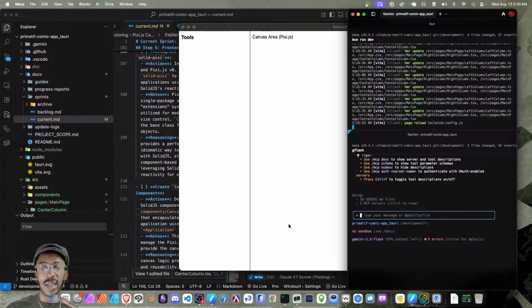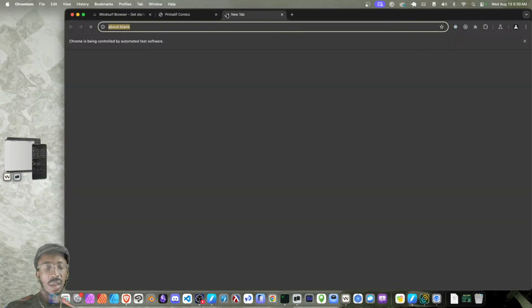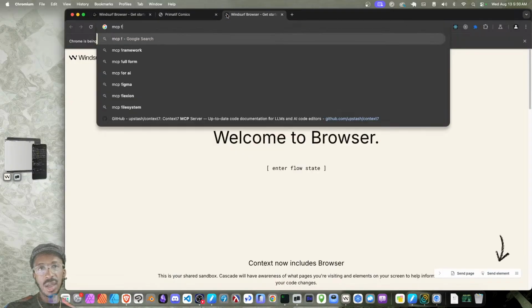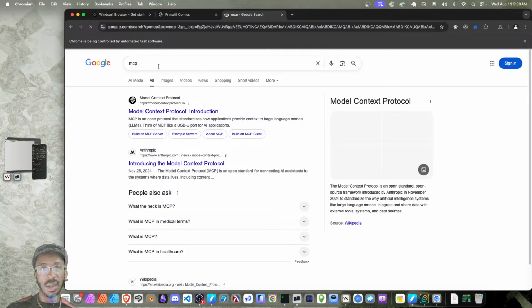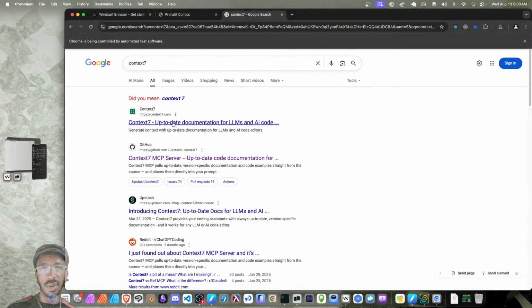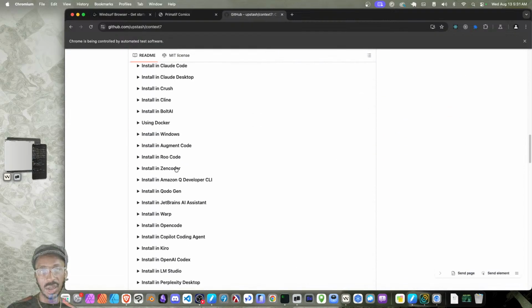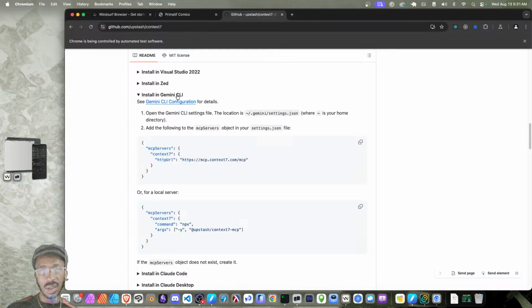Oh, I forget how to set up MCP with this. MCP Gemini. Not MCP, Context 7. I forgot to set that up for Gemini. Let's see if there's instructions here. Gemini CLI.